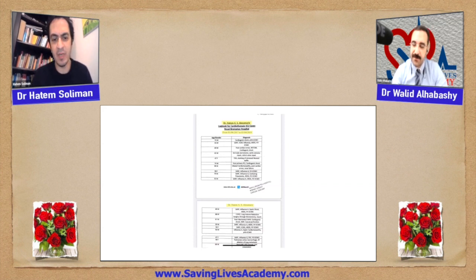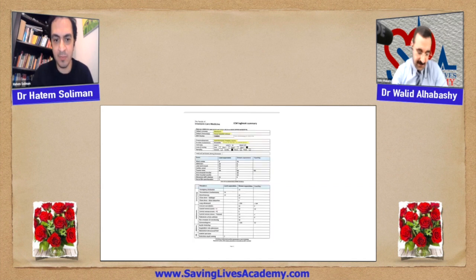Because you will need two types of logbooks. You will need a clinical cases logbook like this one. You will need a procedure logbook like this one. Okay, perfect.